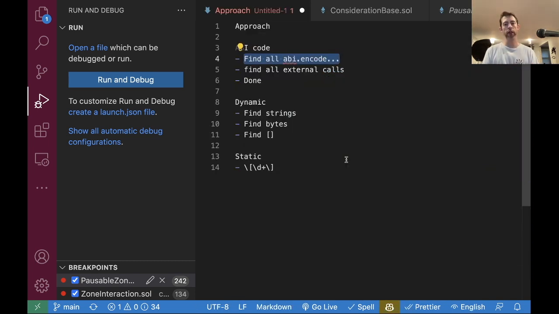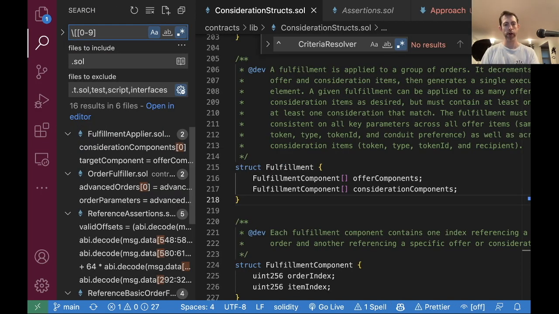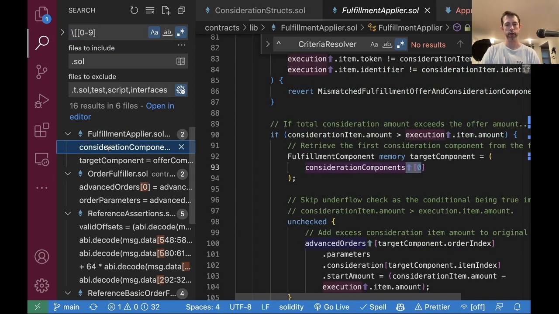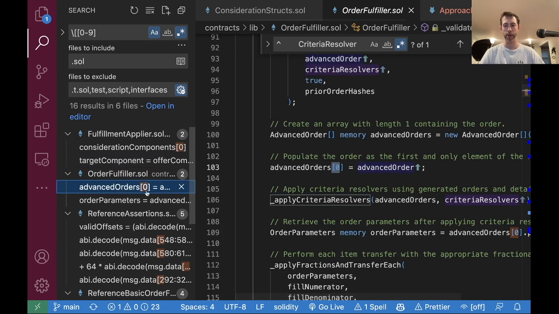We went through all the ABI encodes, so this is done. We could go through all the external calls. Another approach is that we can look for static arrays, because that has to be the last component. Something with a square bracket open. There's a lot of those. Actual numbers in between. It's not going to be a 0 because we know that you can't make an empty static array. We tried that. We reported that bug.